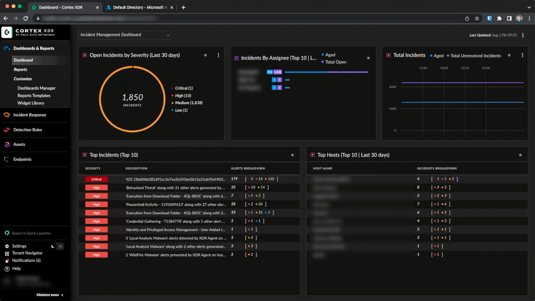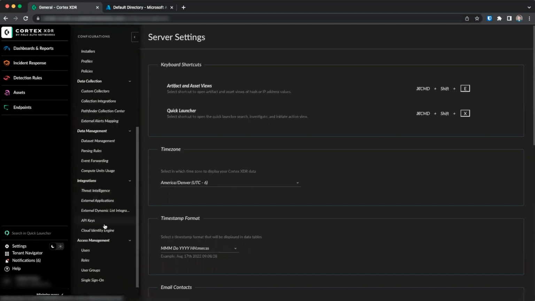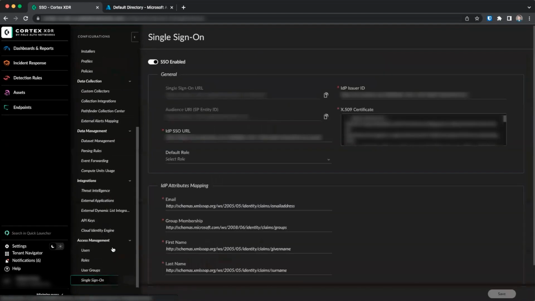Start by logging into your Cortex XDR instance using your CSP credentials with an account that has either XDR account admin or instance administrator role. Turn on single sign-on by going to Settings, Configurations, scrolling to the bottom, and clicking single sign-on. Enable this toggle to see your options.